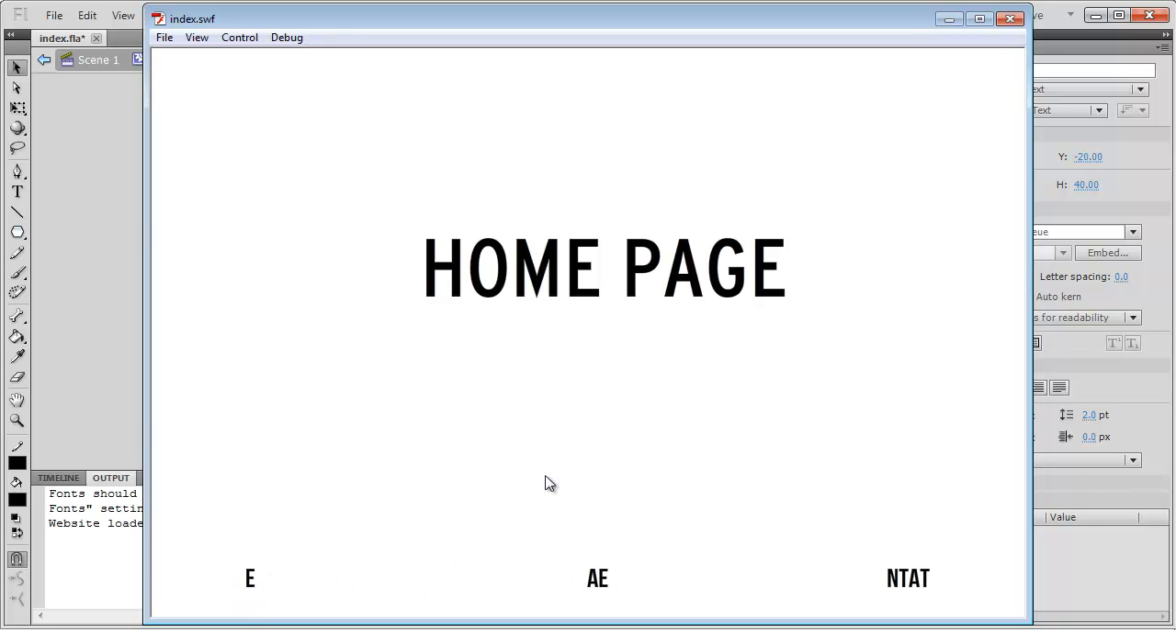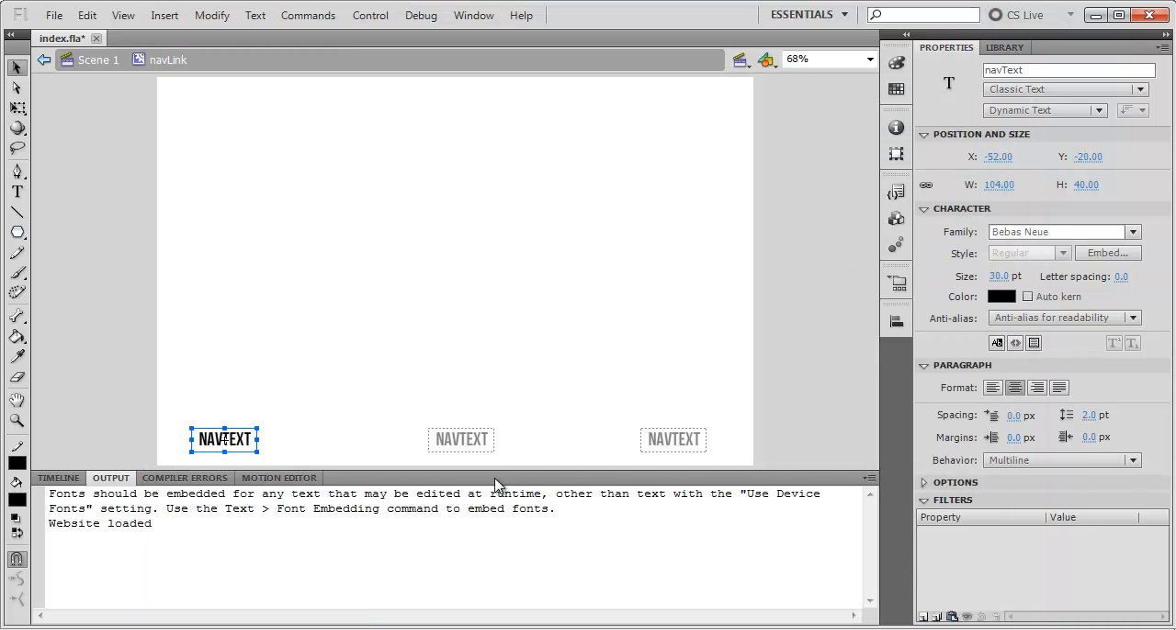And this is a common problem that a lot of people run into, and they're wondering, what's going on? I've done everything right. When you close down your Flash movie that you're testing, you'll get an error here, and it will say that fonts should be embedded for any font that may be edited at runtime. So that's what we're doing. We're editing our text at runtime. So what we need to do is embed the fonts.